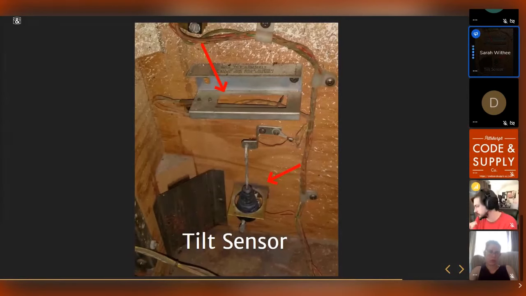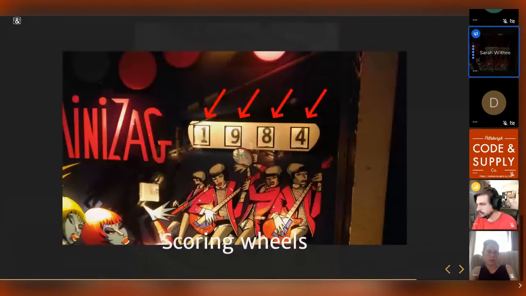You can also stick a ball in the top part. So if people try to lift the machine, it will hit at a certain rate until somebody has messed with it. For the old machines, they're scoring wheels.